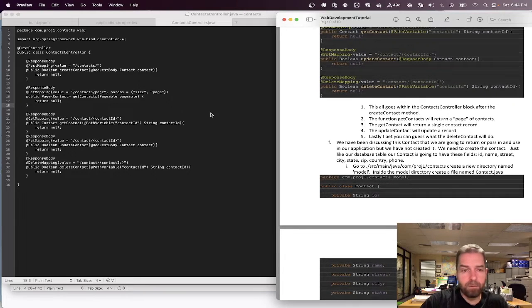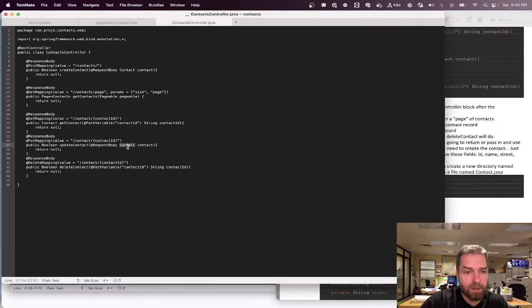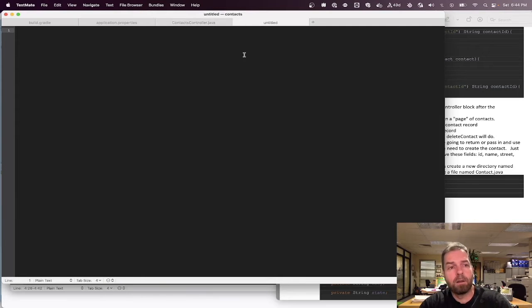Okay, we've referenced this contact object quite a bit. We've used it in our controller everywhere, but it doesn't exist. So let's create it.